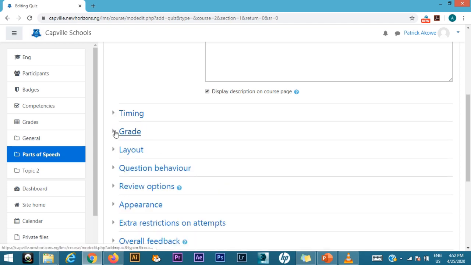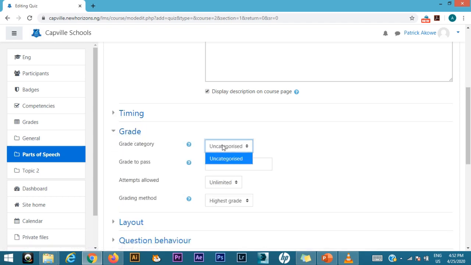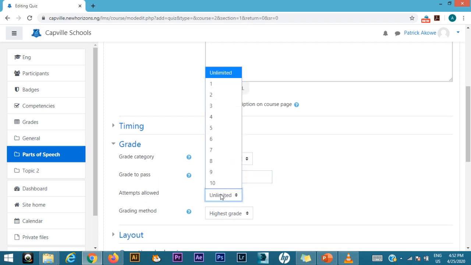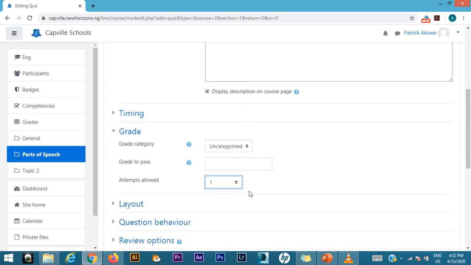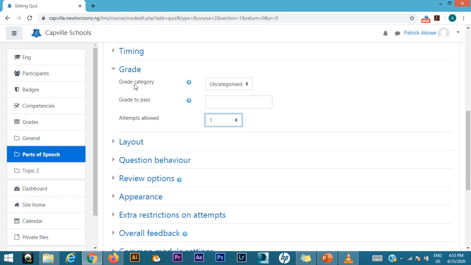Then grade, uncategorized. I'm not sure about that yet, so the grade to pass we could leave for now. Attempts allowed: unlimited attempts. You can only try once. The quiz you only try once, after that you will be off.